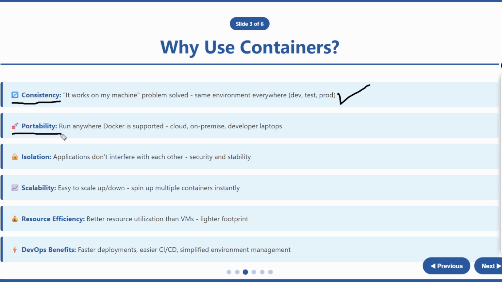And coming to the second point, which is portability, which means run anywhere Docker is supported, okay. That might be cloud, on-prem, or a developer's laptop, anywhere. And isolation: applications don't interfere with each other, so security and stability will be maintained. That is also one of the main features of a Docker container. And scalability is easy to scale up or scale down, and we can spin up multiple containers instantly whenever required, okay.